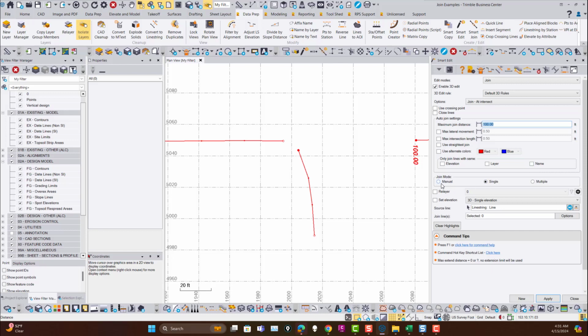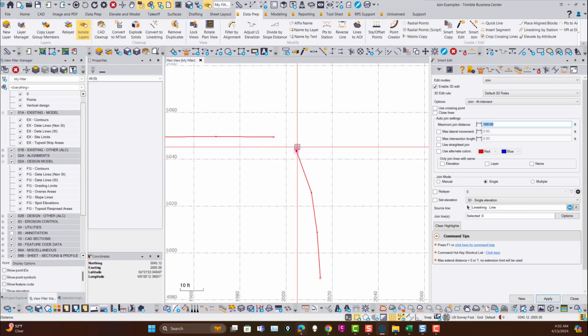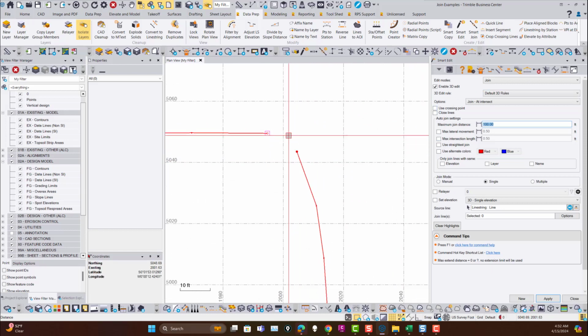And now we're going to say what do we want to do. So we're going to use single mode, which is the same as it always has been in Smart Join, which would add an extra segment in between these two. Now in this case we're using intersect, which means it's going to find a single segment to here and a single segment to here to find the intersection point.